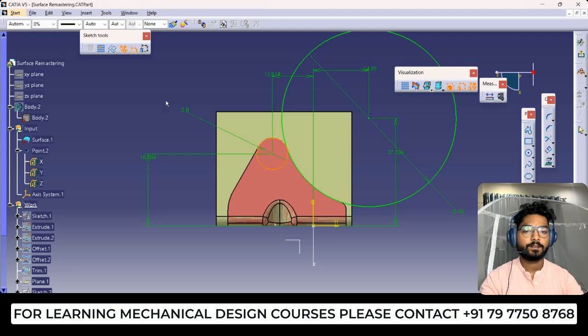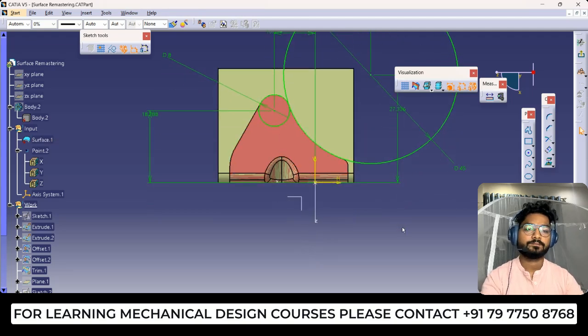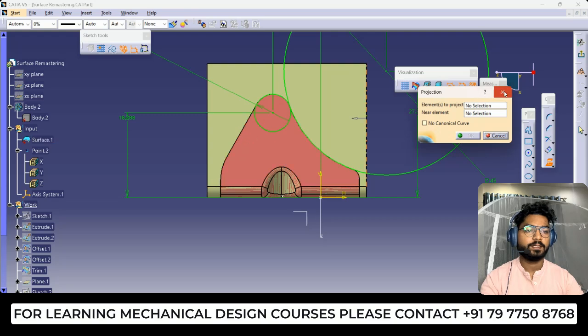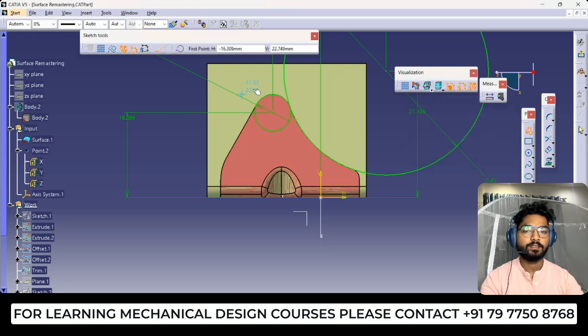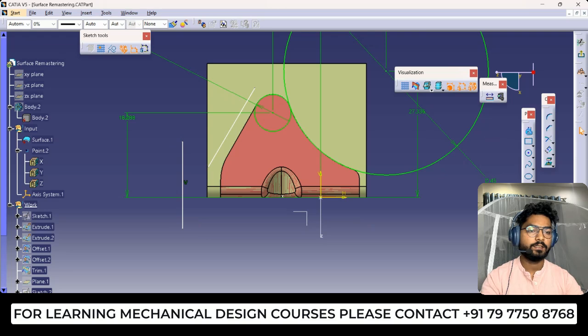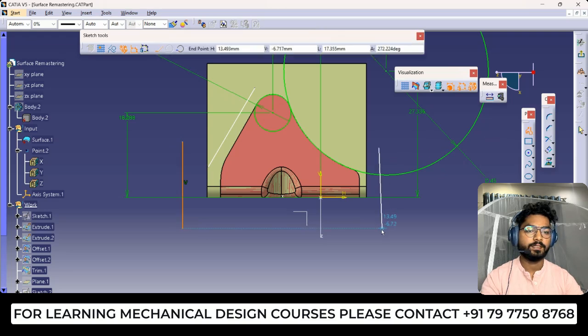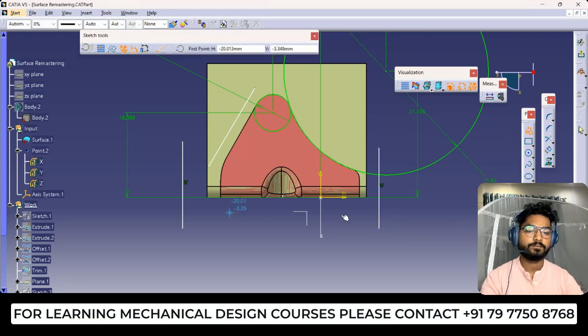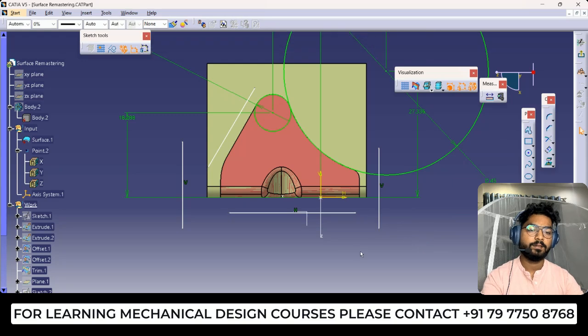Okay, and then next here also you can create directly one line like this. Okay, this is a shape, then one more. Okay, and then this side also we want one line and this side also. Okay, these are the required elements.